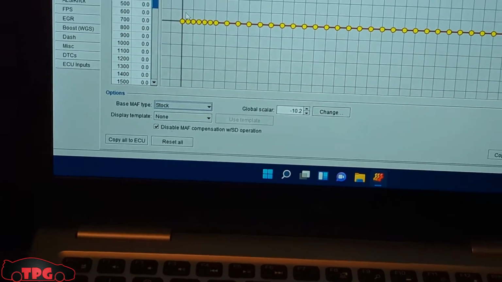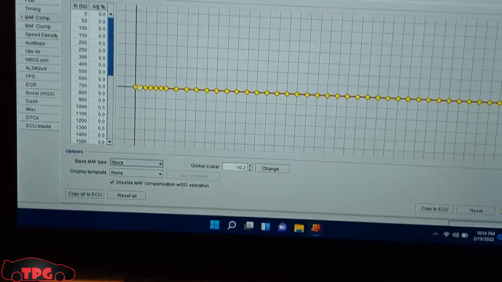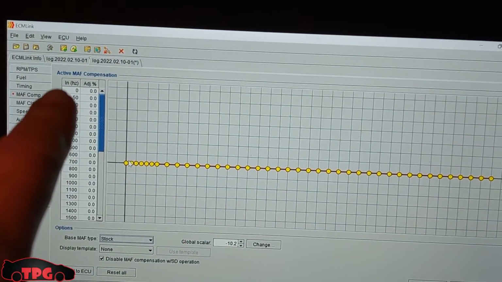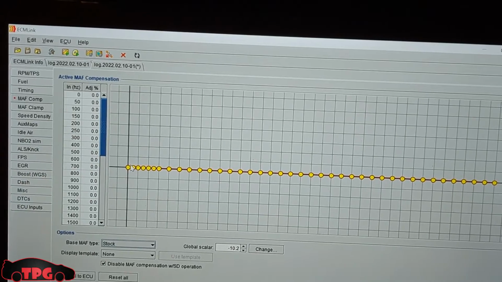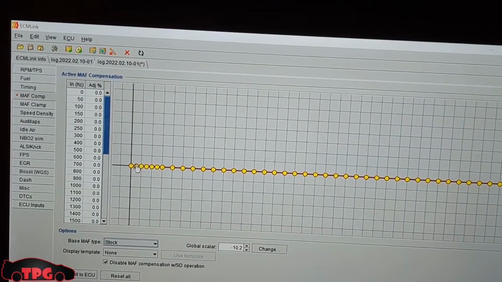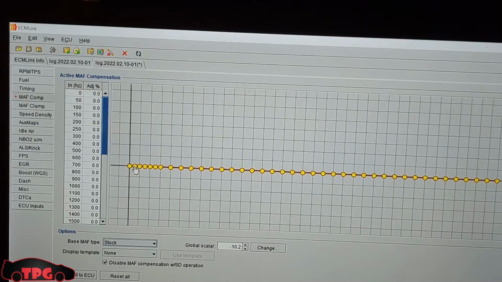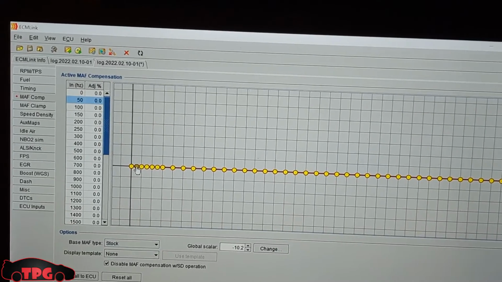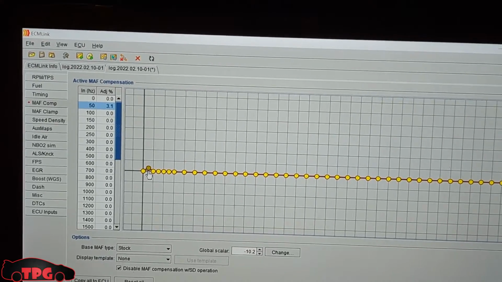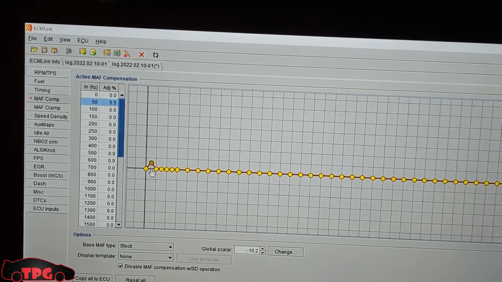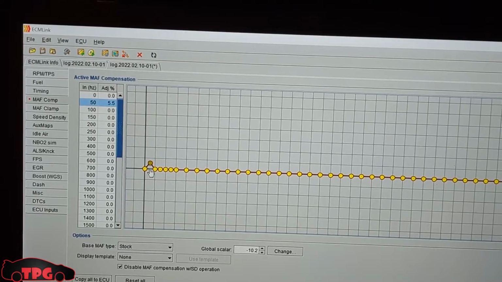You may have to raise these points, these bubbles. Stock, your idle comes between 0 and 100. I believe right around 50 is your first idle point. So if your car starts up but it's really, really lean, you can click this bubble and hit the up arrow and add some fuel. Every time you raise this up, it adds fuel. Every time you lower it, it removes fuel.